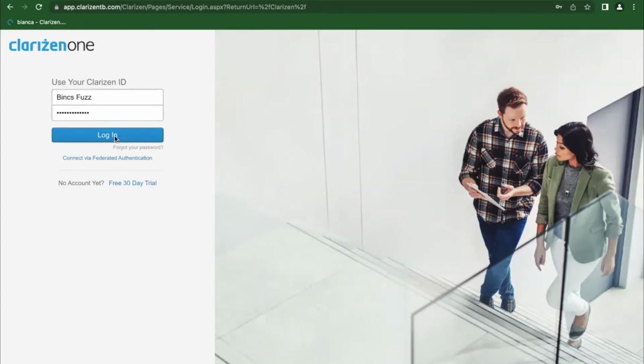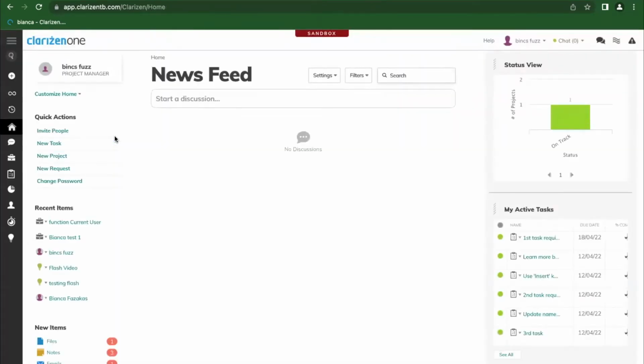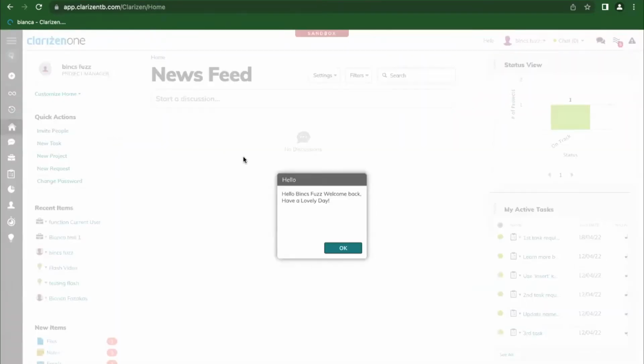As soon as she logs in, a welcome message pops up saying, hello, current user, Bing's Fuzz, welcome back, have a lovely day. That's a very cheery greeting. Yeah, so it's quite useful, like I said, for the adoption of users.